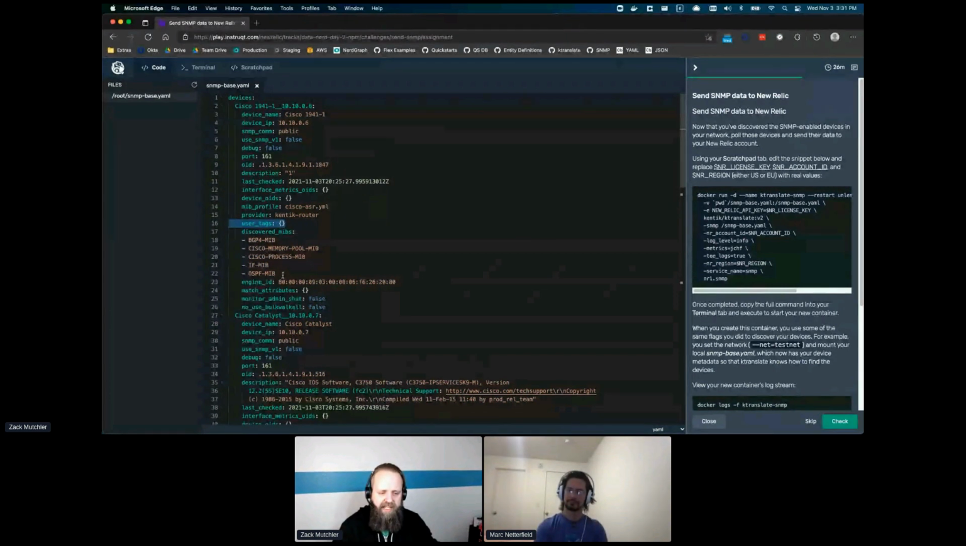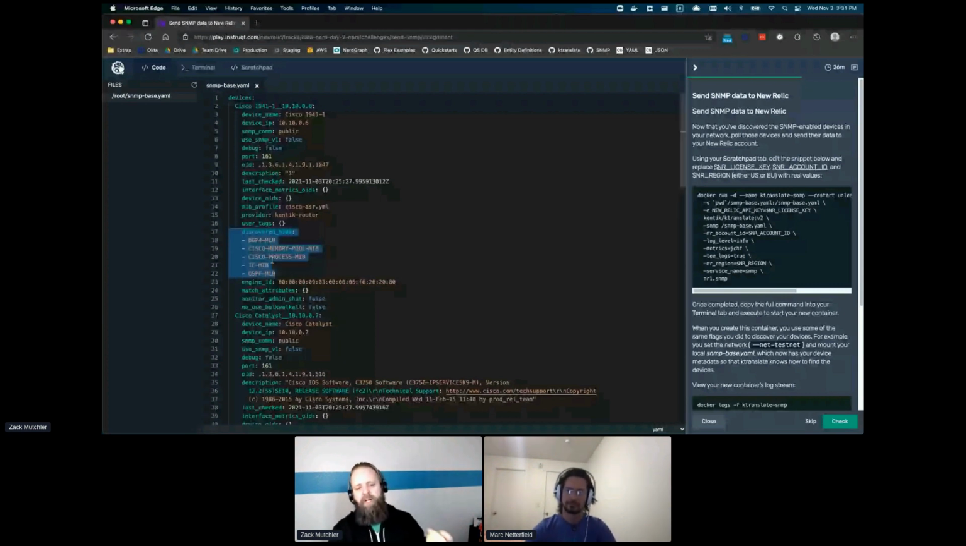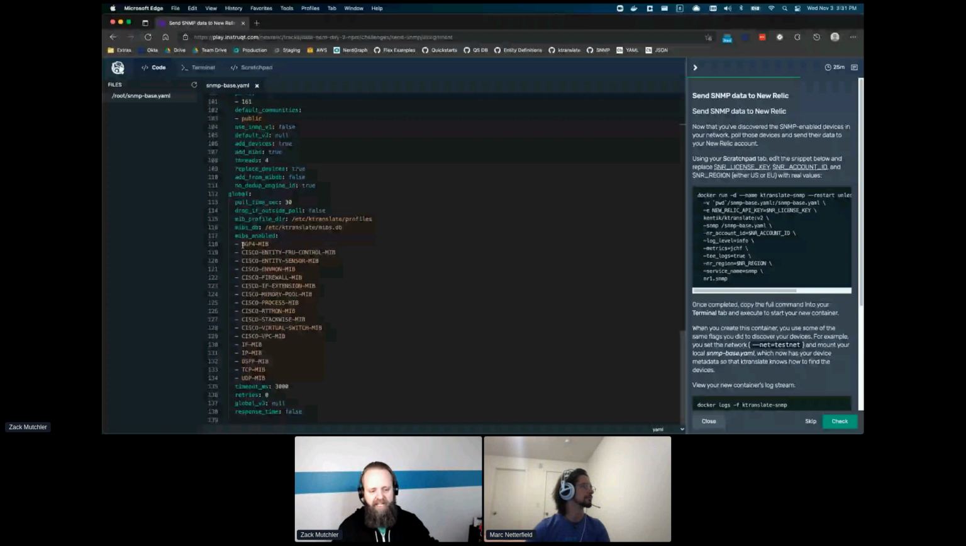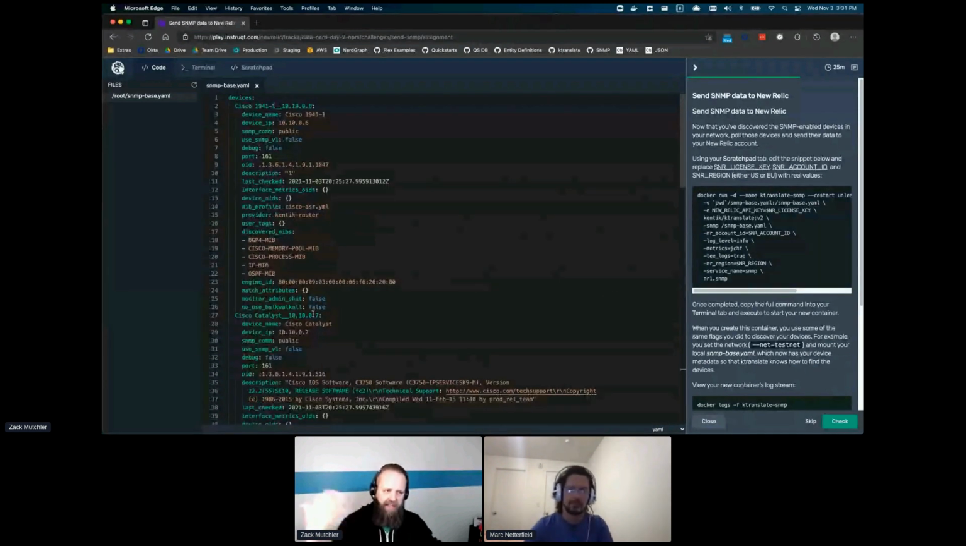Discovered MIBs is a section that's very much informational, right? When we scan, these are the MIBs that we found out of this profile that we need to add to the global config, which is at the very bottom. If you notice at the very beginning, the only thing in MIBs enabled was the IF-MIB, and through discovery it went through and added all these others that it found. And that's what tells the container what it's going to scan for.